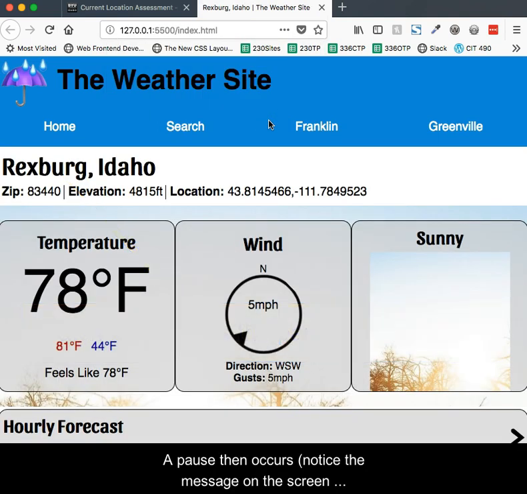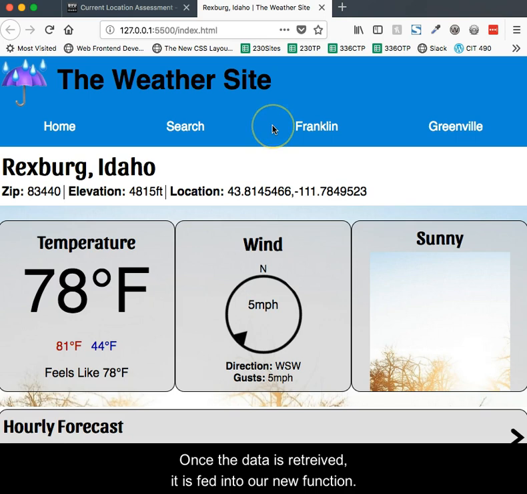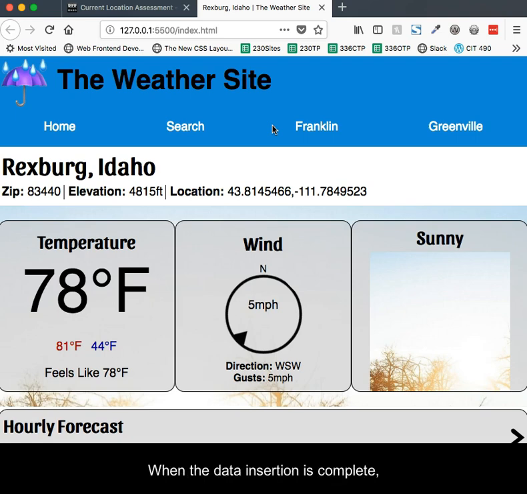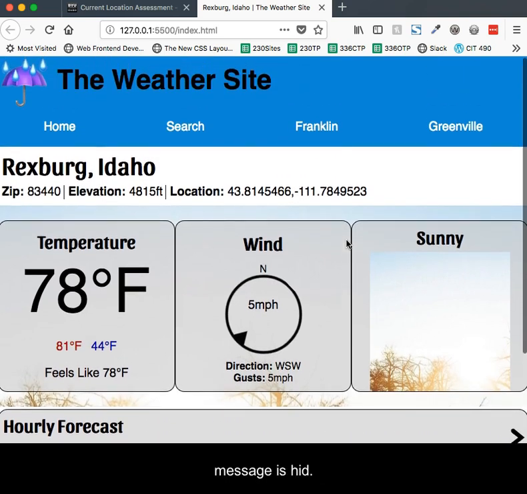A pause then occurs. Notice the message on the screen indicating that data is being requested, as our location is determined and the data, based on our location, is requested. Once the data is retrieved, it is fed into our new function. That function extracts the data from the object and inserts it into the web page. When the data insertion is complete, the page is displayed and the Getting Data message is hidden.